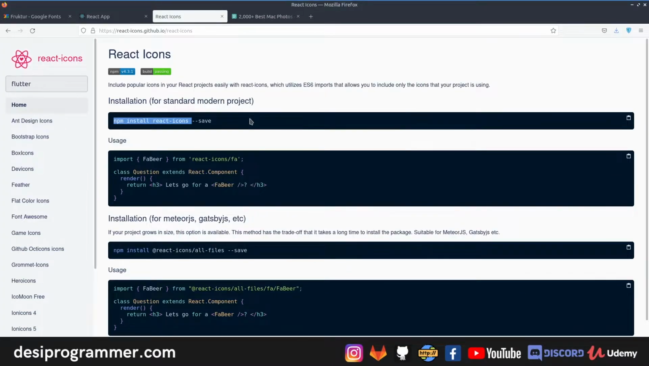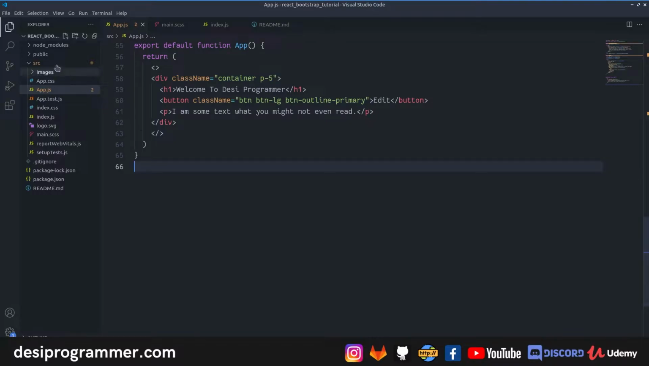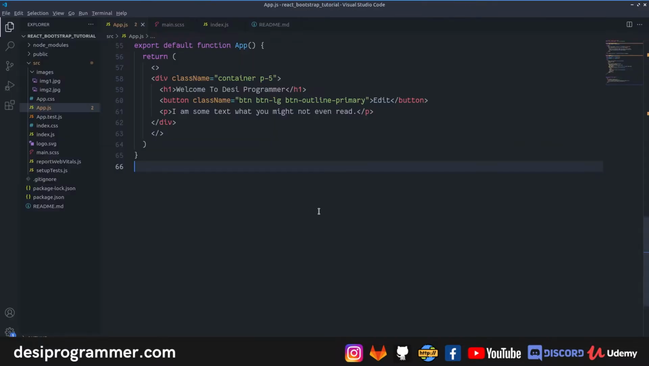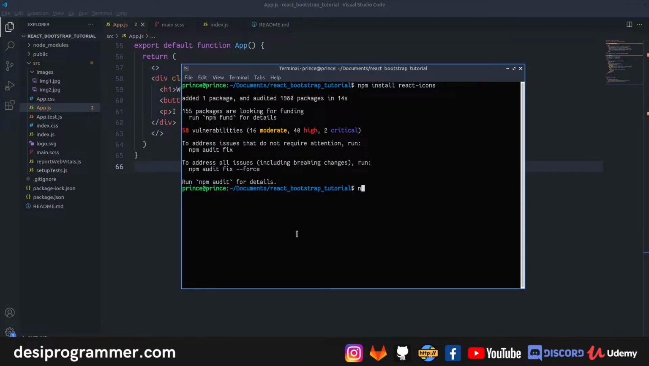Now once this is done, the next thing that we have to do is go to your text editor. Here in my source folder, I have a folder called images, and this has two images that I'm going to use. I can simply rename them for simplicity, so let's say IMZ and IMZ 2. Okay, great. Now let's go back here first, and now that this has been installed, let's start this.